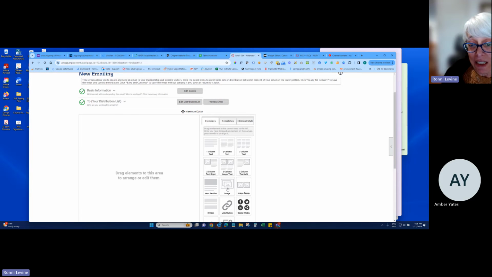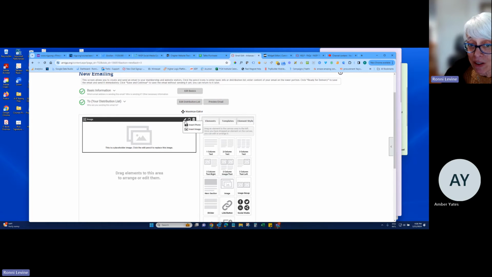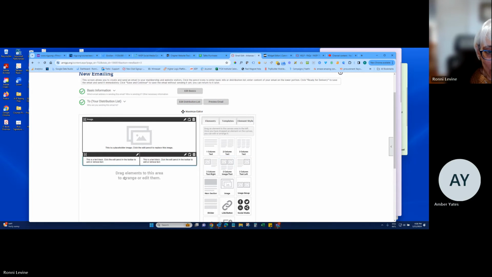So if you want to have an image at the top, just drag it over, click on the pencil, and you would upload your image. Generally, about 650 wide is for a header image. You can certainly do something smaller, but if you wanted a full width header image, generally emails are about 650 pixels wide. Then you could say, all right, I'm going to do 2-column text.